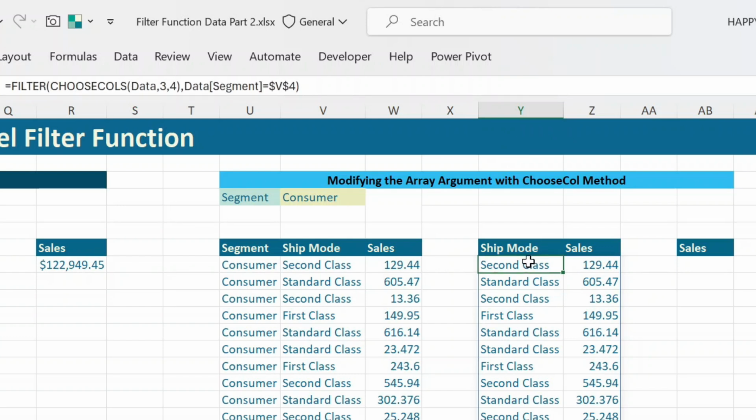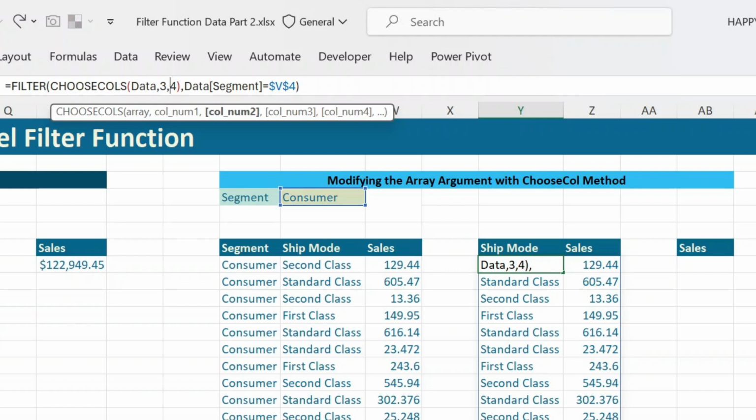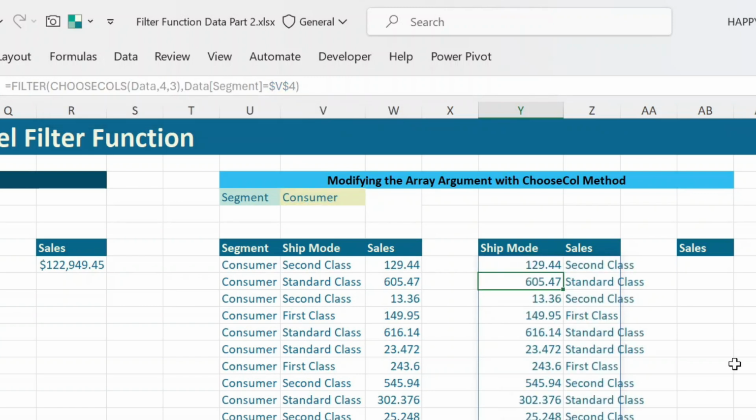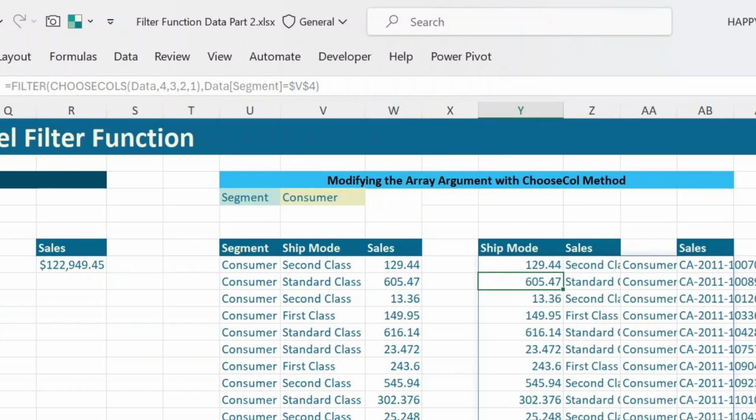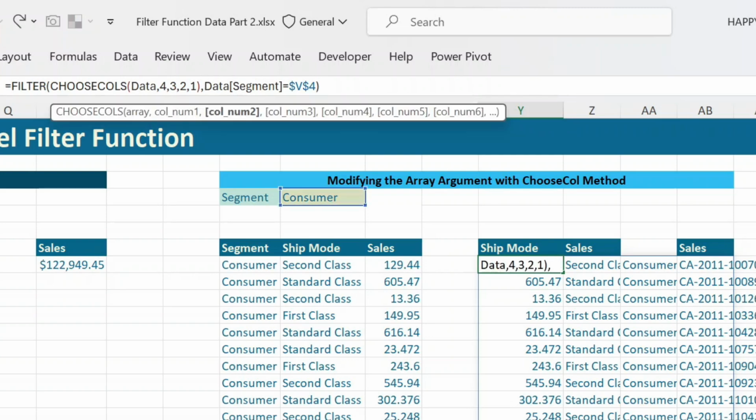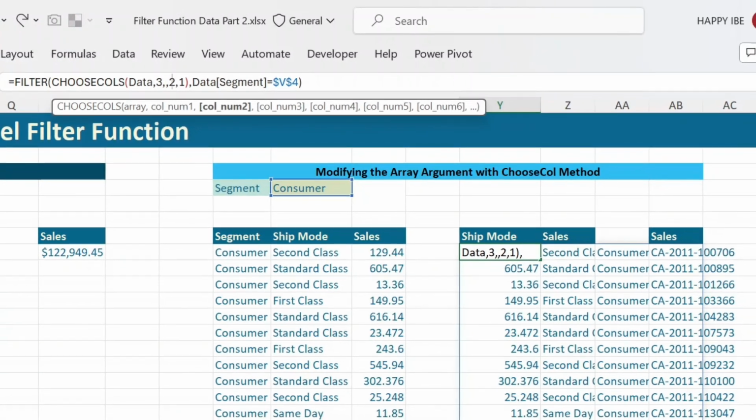Okay, all right, one unique thing about using the choose column is that we can rearrange our data sets. We can bring column 4 to the position of column 3, and so forth. So we can just have column 4 and column 3 coming after it. We can really rearrange this just by altering these numbers. So we can have column 4, 3, 2, and even 1. But in this case, we just want column 3 and column 4.